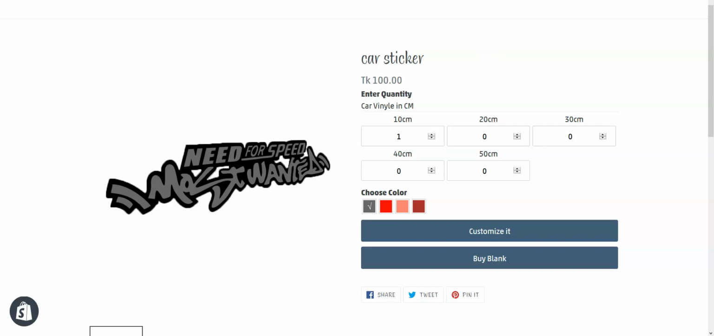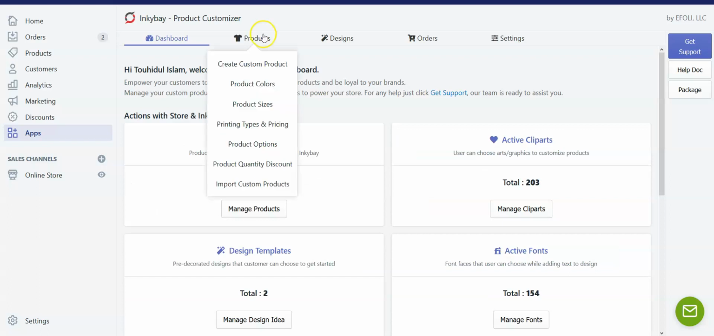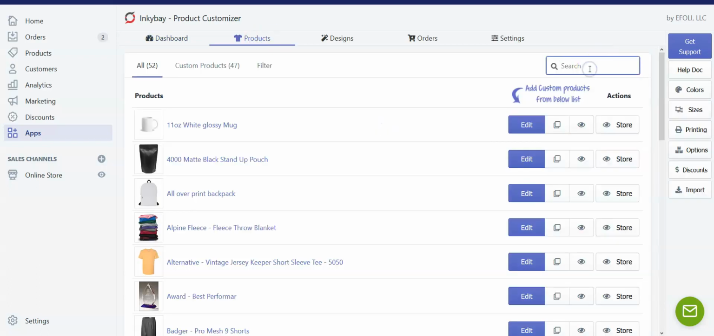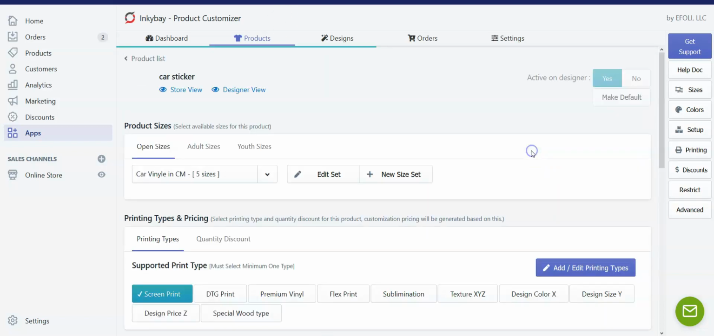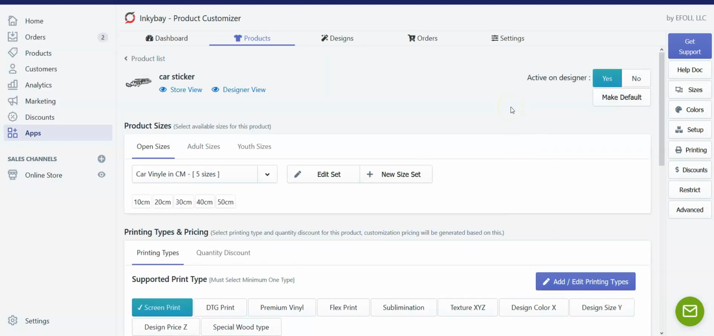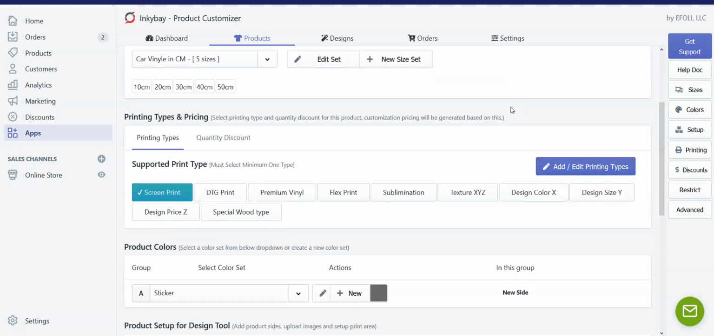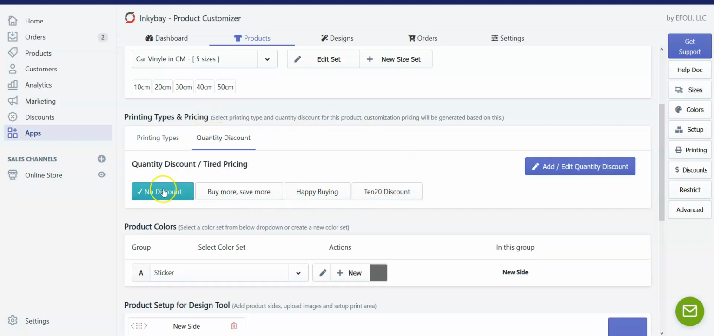So let's go to our Inkybay admin, click product, we'll directly search it. Here's our product. Click edit. This is our product configuration window. Scroll down a bit. Find printing types and pricing. Click quantity discount. These are currently available quantity discounts and it is by default chosen as no discount.